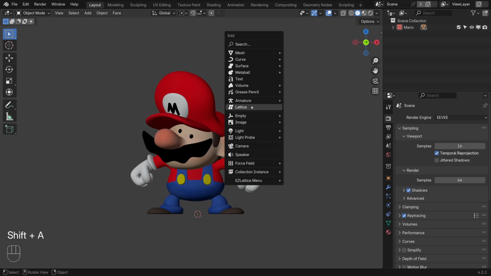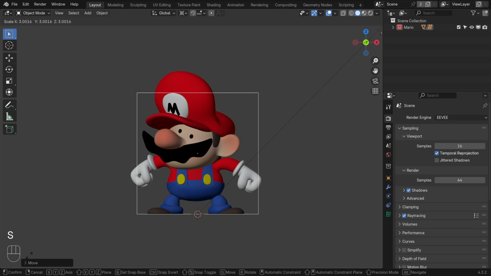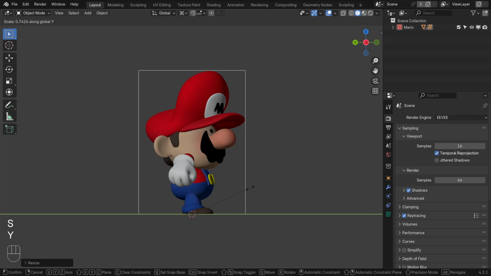So if you're ready to learn something about lattices and rigging, buckle up, let's jump right in and set up the lattice. Press Shift A and select Lattice. Next, scale it in object mode so it fully encompasses the character. A trick I use is moving the lattice up and then setting the 3D cursor as the transform pivot point. This lets us scale from the bottom of the character, which is a bit easier.